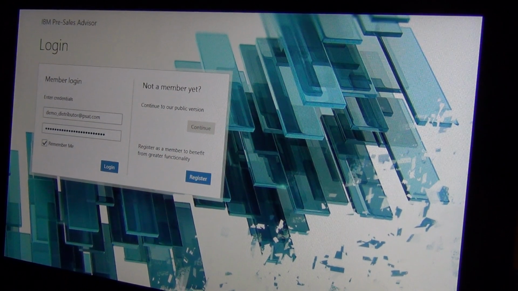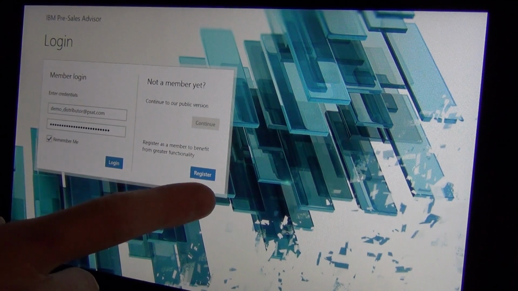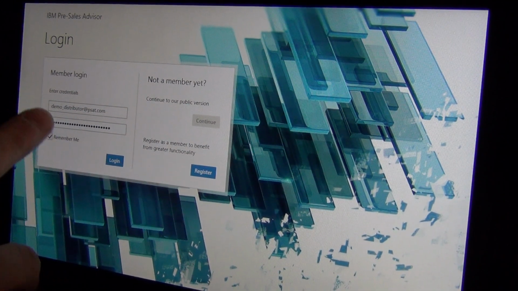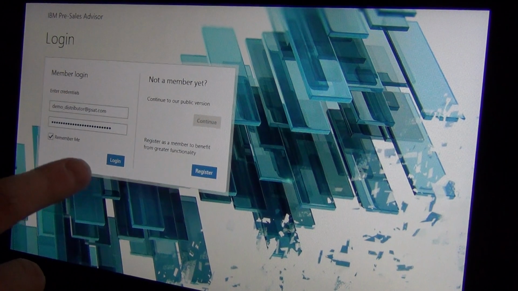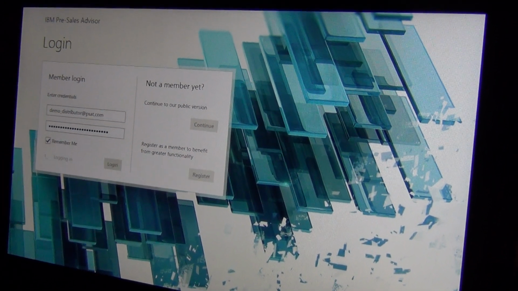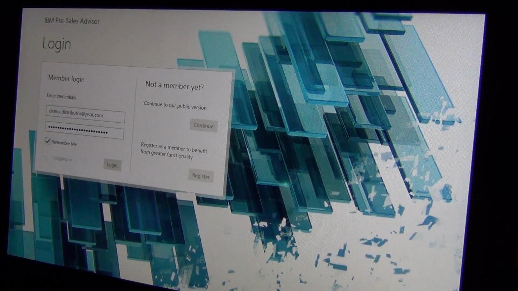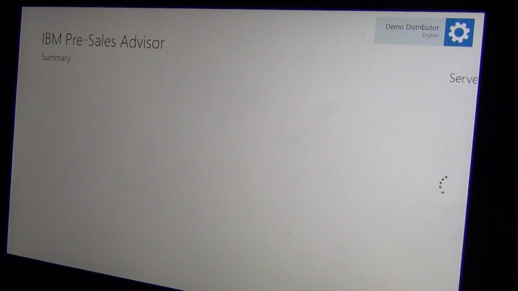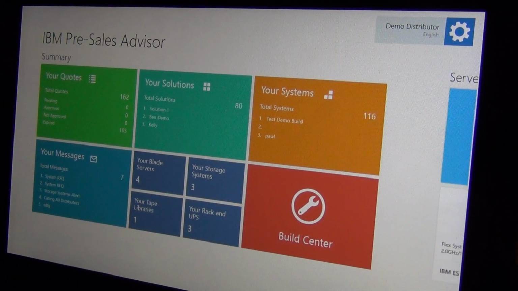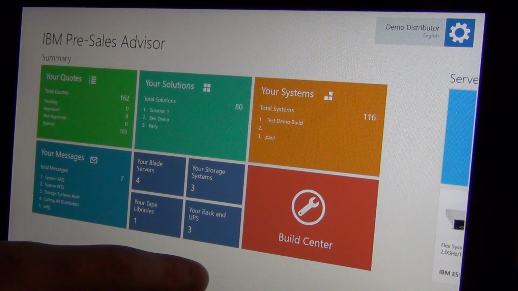Okay, so from the RBM Pre-Sales Advisor login screen, you see we have made the UI a bit more concise so that it's easy to choose which option you want to enter the app. My details have been remembered, so I'll just click login. Okay, so we're now on the home page of the app.